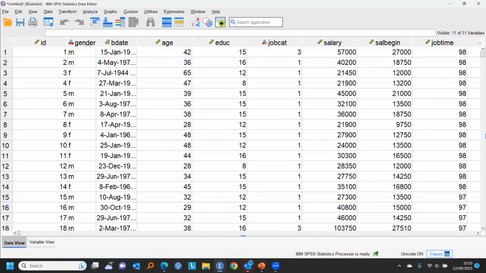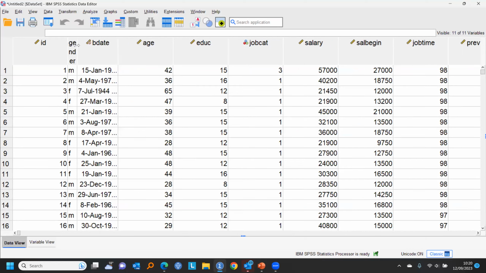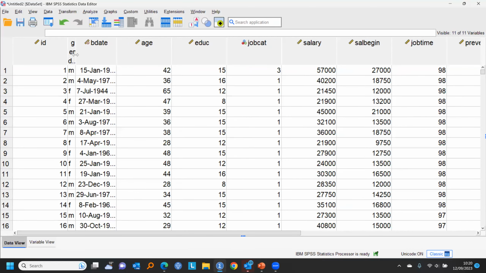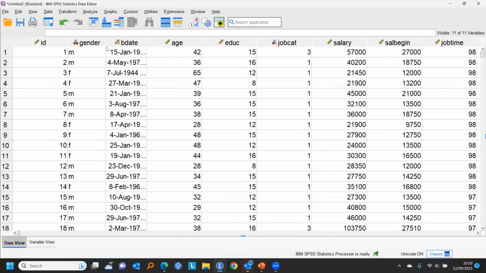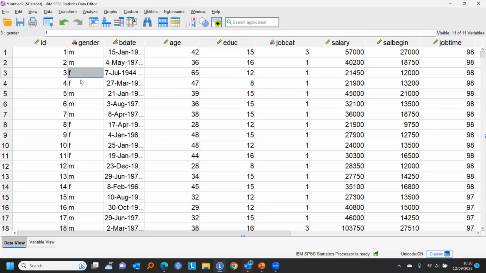For example, I can take gender here. Gender has only come in with a width of 1, because that's how it appears within the database. But if I display it out here, you can see it's M and F, so we can guess what those values refer to. I can take a value like age here.